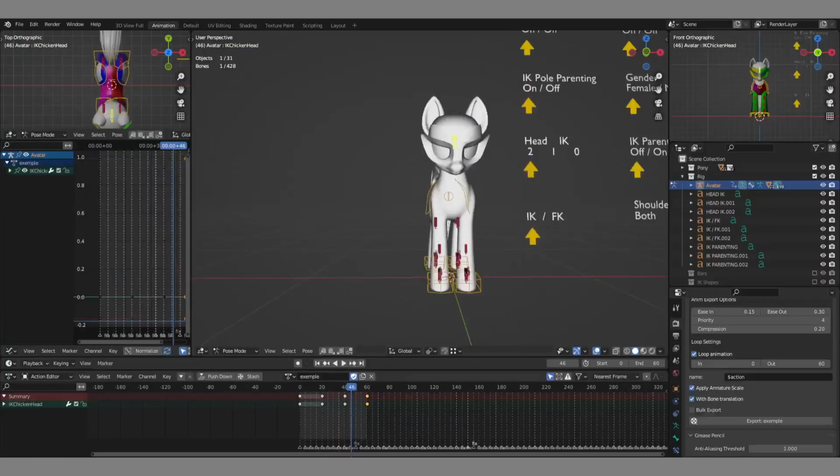Okay. Any trouble with duplication? Nope.